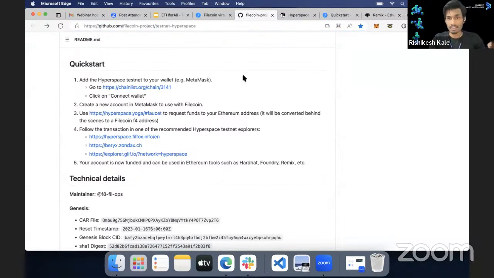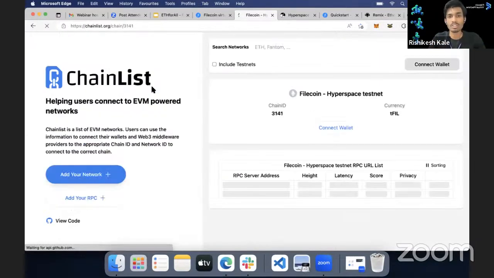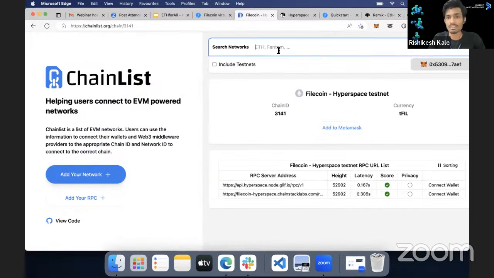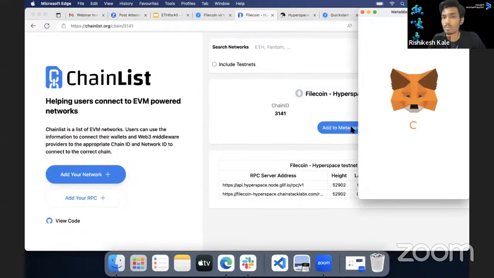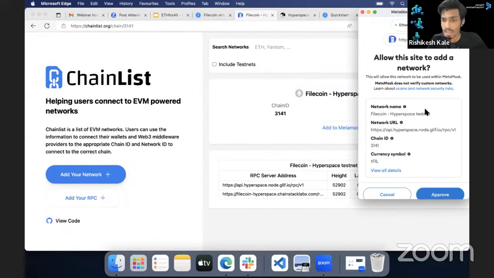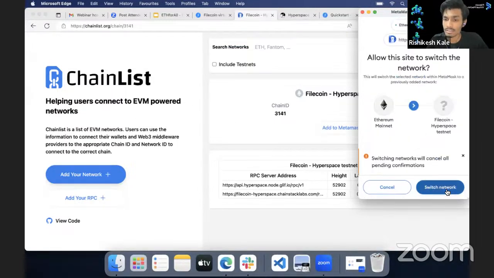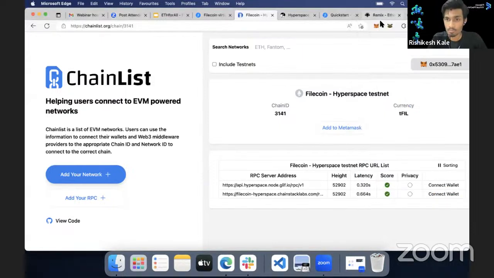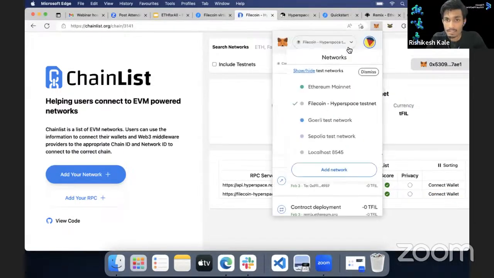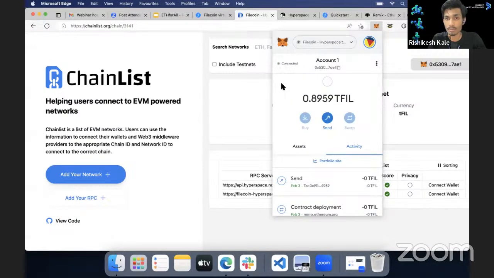Let's get started. First, we need to add the Hyperspace testnet to MetaMask. You can go on ChainList and either search for Hyperspace testnet or go to this URL with the chain ID 3141. Then click on add to MetaMask and approve it, and we should be good to go. And yes, we now have the Filecoin Hyperspace testnet inside MetaMask.